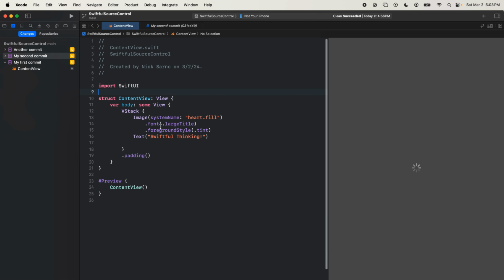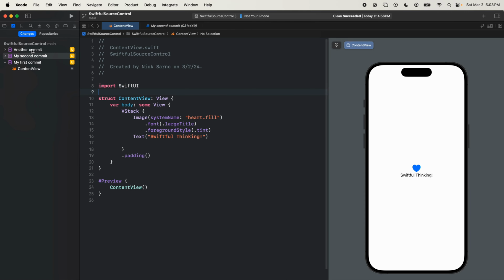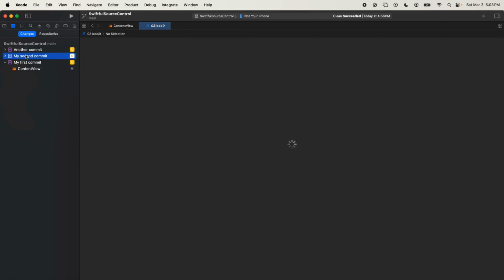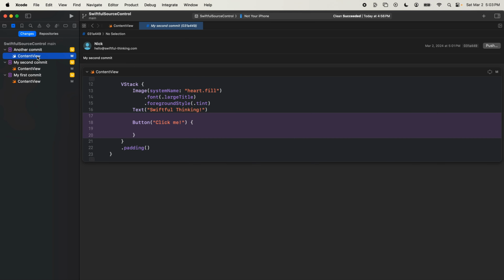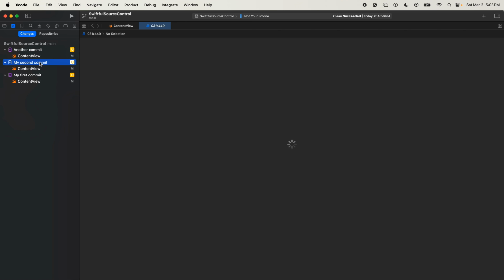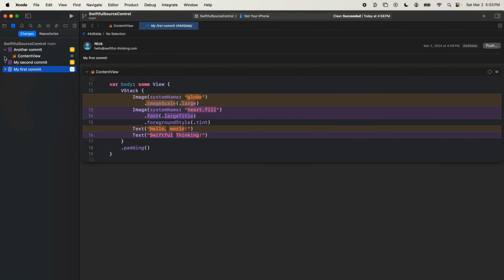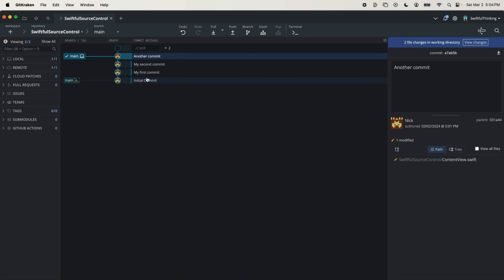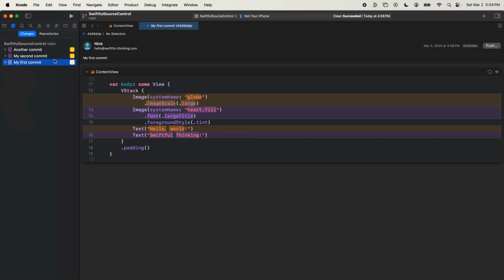So let's go back into Xcode now. Just like we did in GitKraken, we can also see the commits. If we click on these commits here, we can see the changes and all the files that have been changed in each of these commits. So we do have our little history here. This history here is the same as this history. I think this is much easier to actually visibly see and understand than this. Maybe just a personal preference.